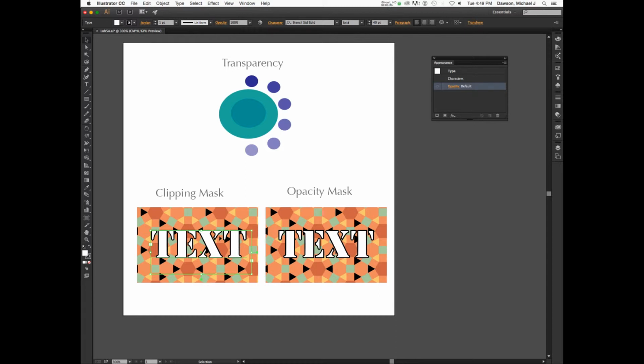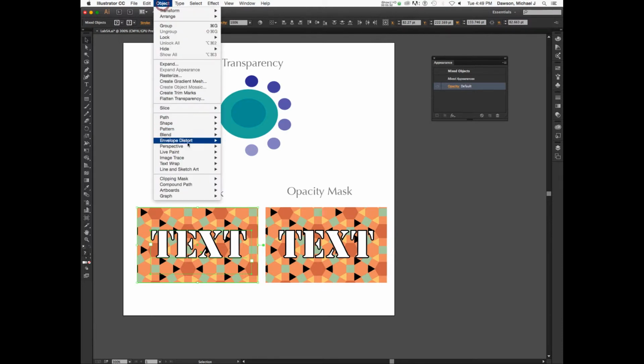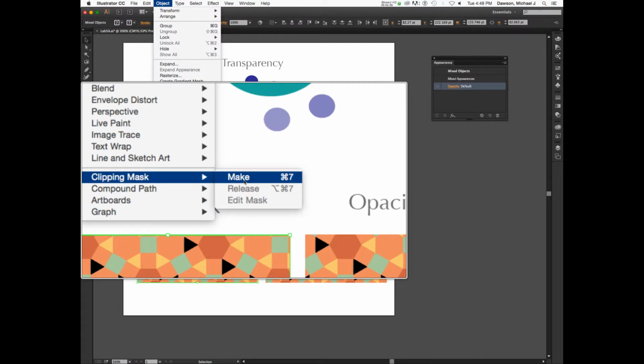So what I'm going to do is click the text and then shift-click the layer beneath it. So for the clipping mask, I'm going to go to Object, Clipping Mask, Make.